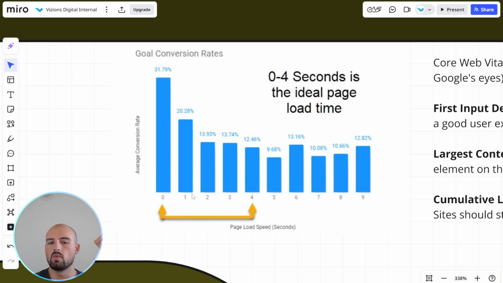About 1 to 2 seconds drops to 20%. 2 to 3 seconds drops to 14%, and so on and so forth. You have some spikes here, but you see the trend is downward. So what does that mean? Well, it means that the slower your website is, the less customers actually engage with it, the more likely they are to leave, and the less likely they are to actually contact you.